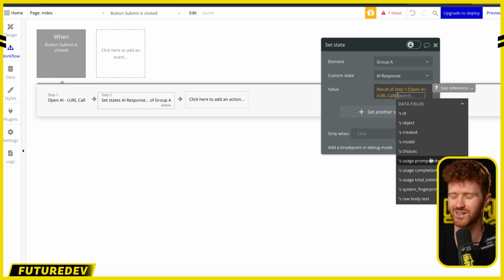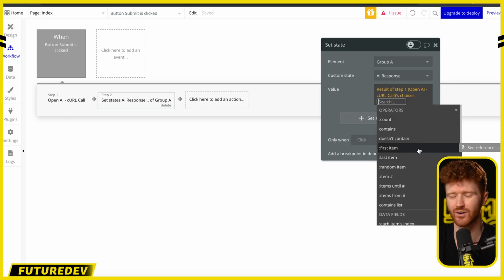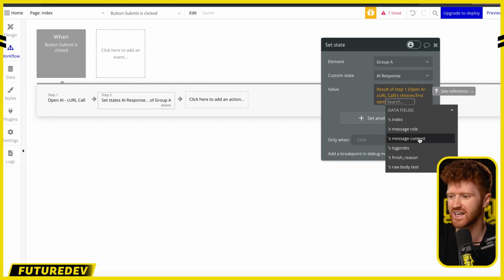So it automatically knows that we're going to get a response and how it's getting that response and the structure of the data. So how are we going to get it? Well, you saw that we have to select our choices. So let's select our choices. Now in our choices, we're going to select the first item that gets returned. So we'll select first item, and then it said it was under message content.